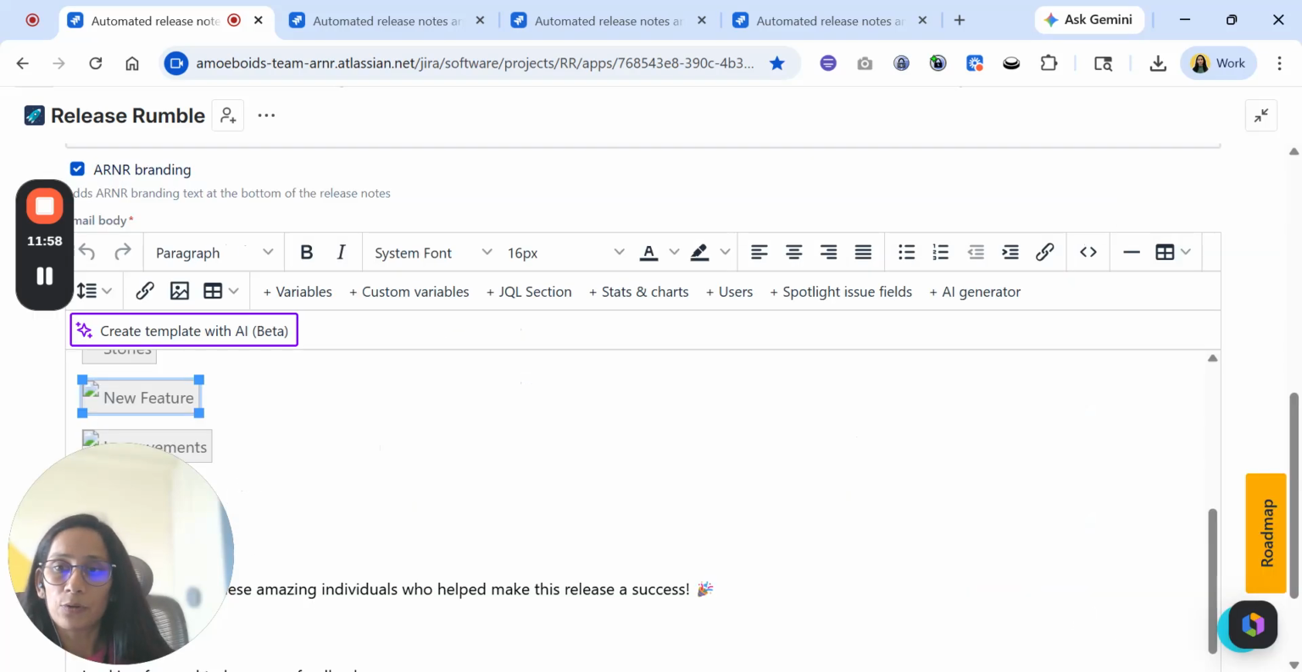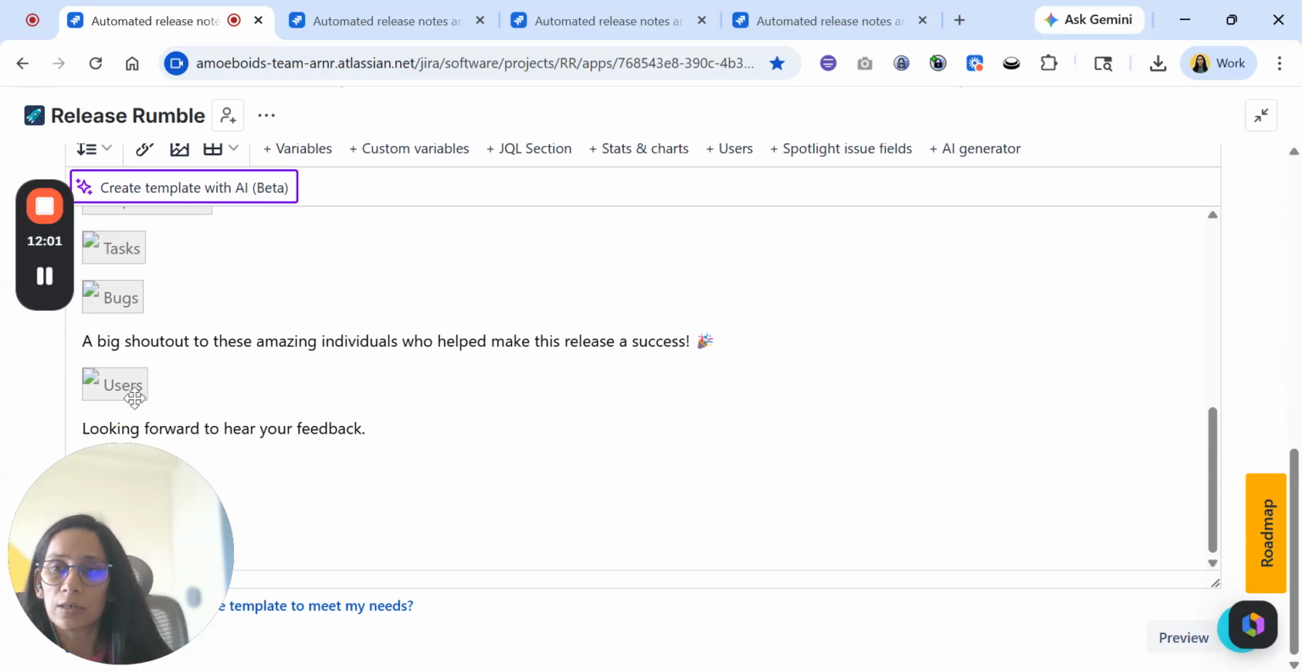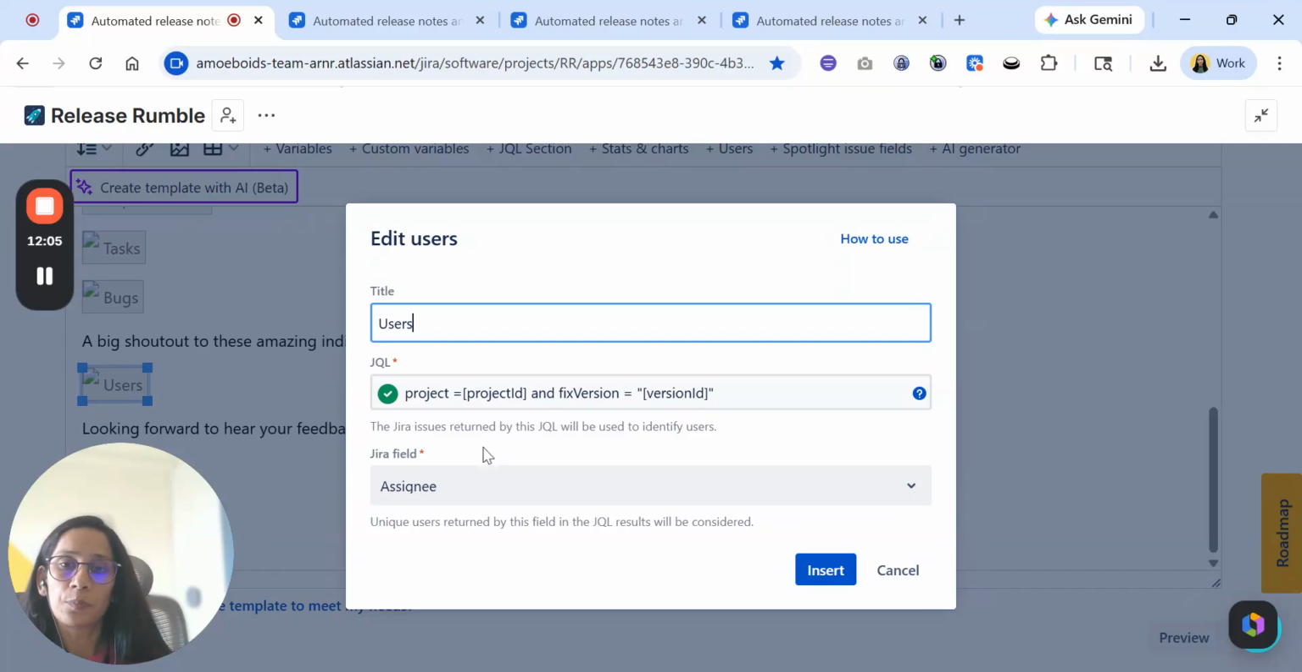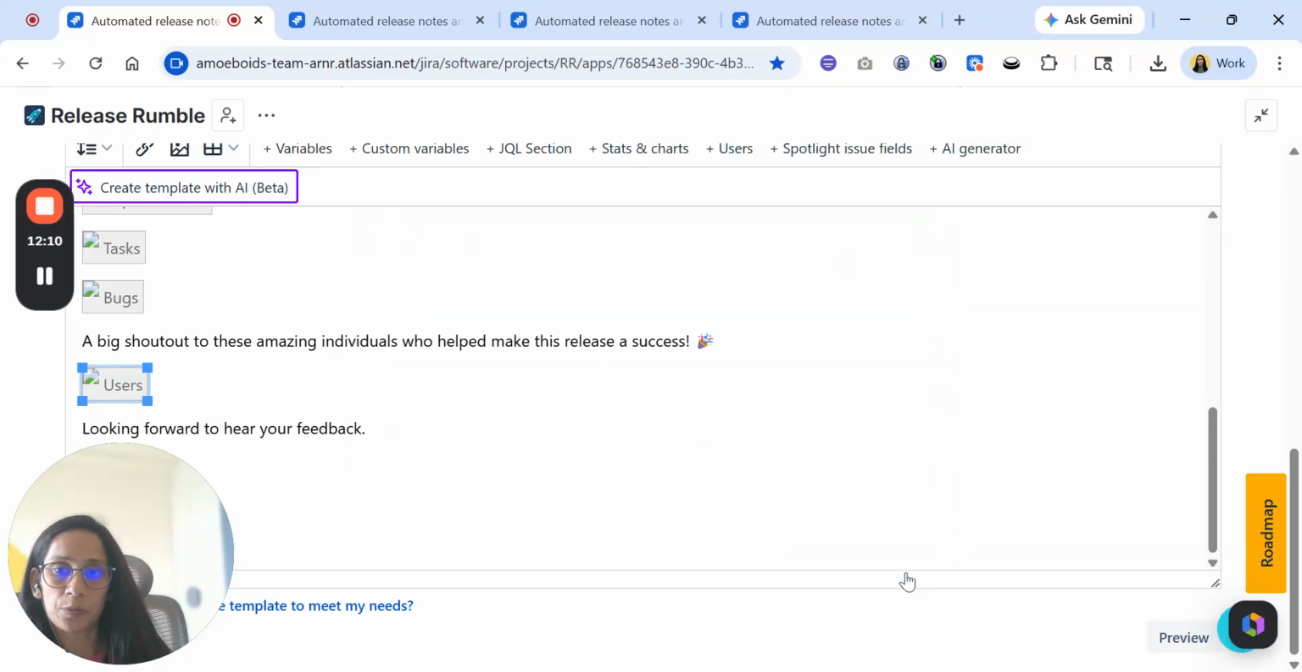Then, apart from that, you can see there are different macros, like the user macro to showcase the names of the team that has worked on the specific sprint or version.